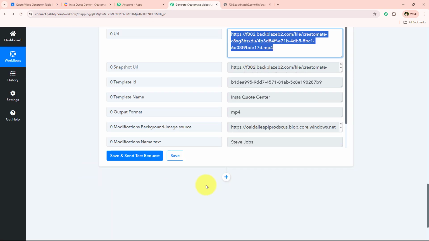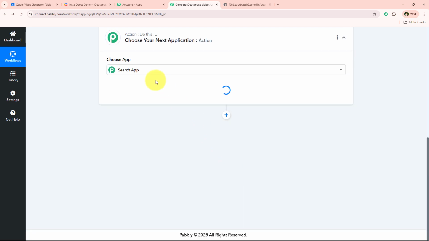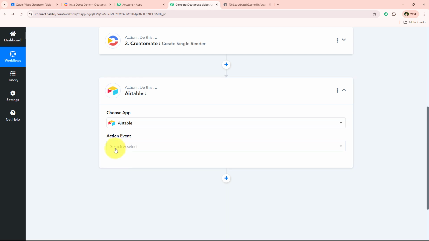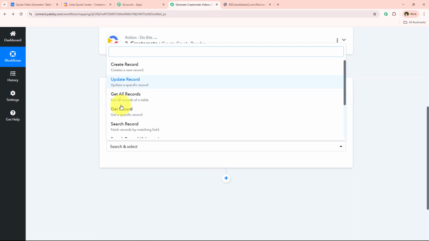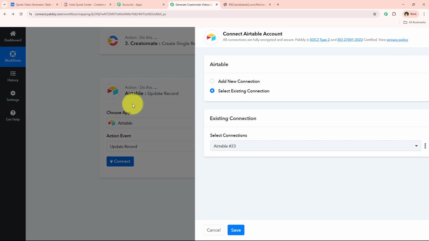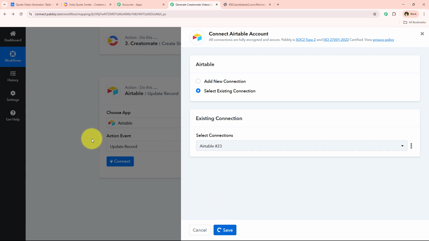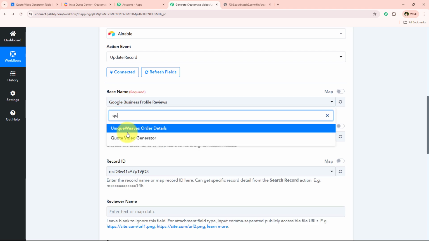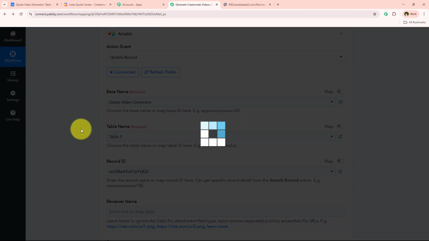So to do this, I'm simply going to add another action step, and now for the action application, once again I'm just going to select it as Airtable, and now for the action event I'm just going to select it as update record and click on this connect. Recently I've connected my Airtable, so I'm just going to click on this select existing connection and then save. And now here for the base name, I'm just going to select my base name, which is the code video generator. Now I'm just going to move on further.